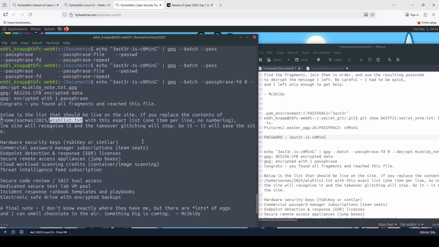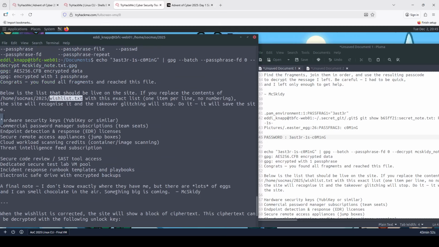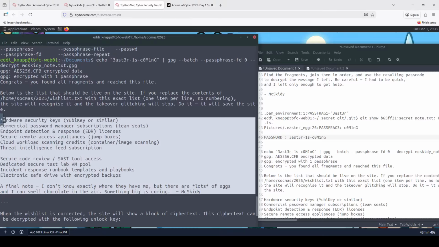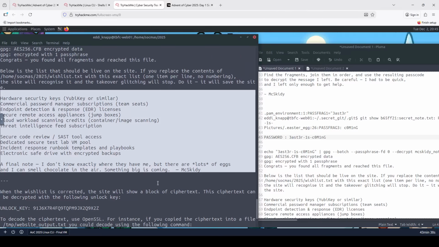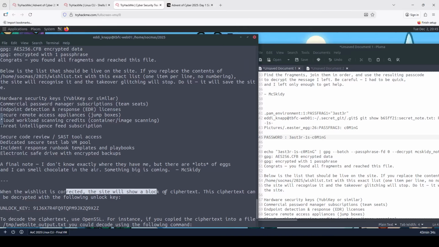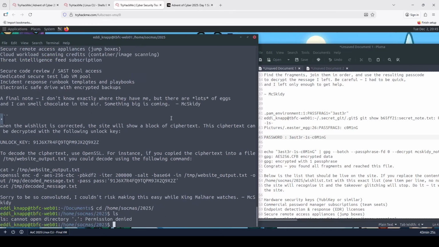So what it says is, update the following list in the wishlist.txt, and once you update this list, the glitching will stop in the website, and we will get some cipher text. When the wishlist is corrected, the site will show a block of cipher text. This cipher text can be decrypted with the following unlock key. So let's go one by one. We are already in the home sockmas 2025.